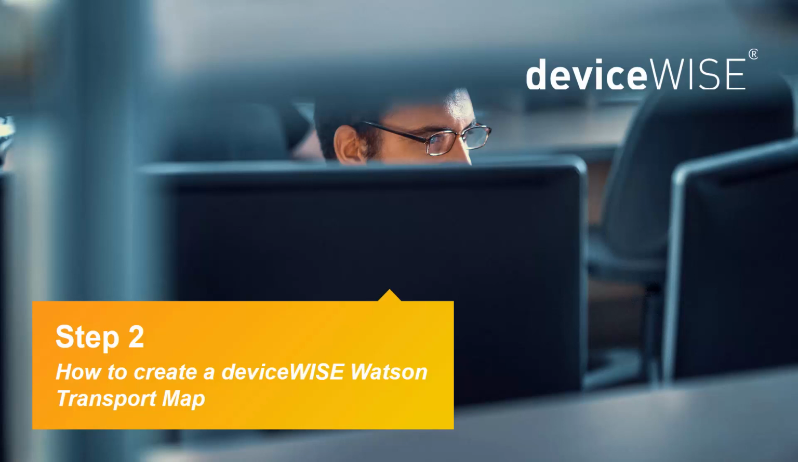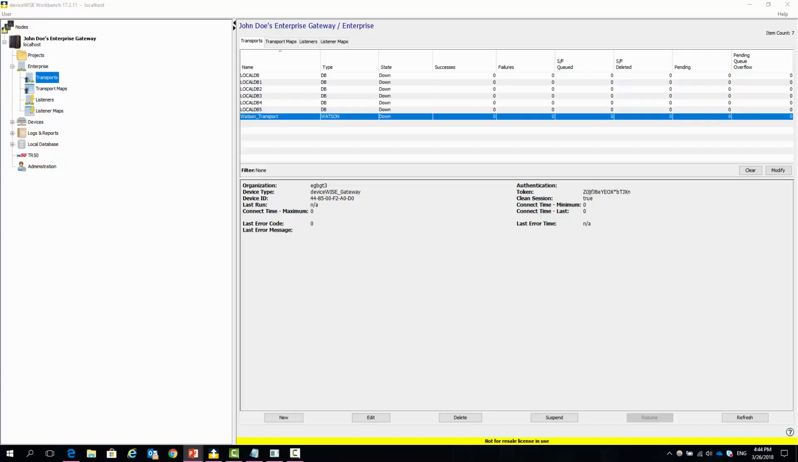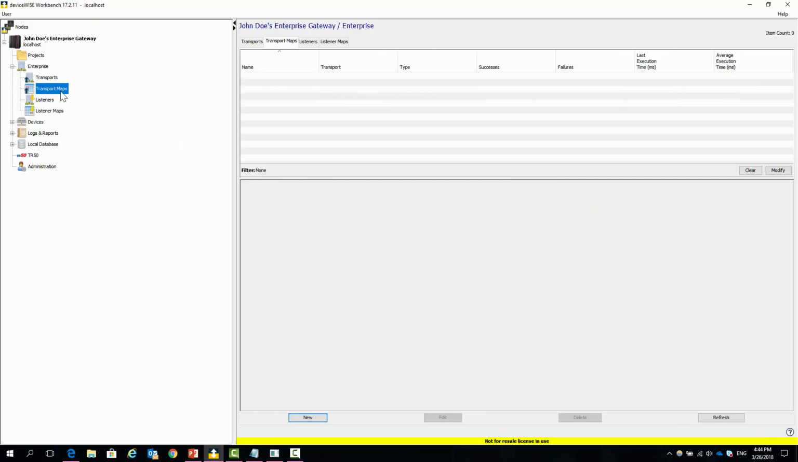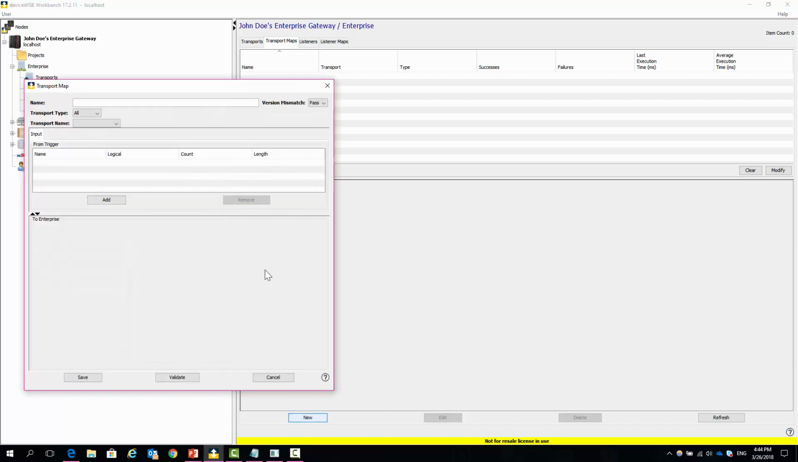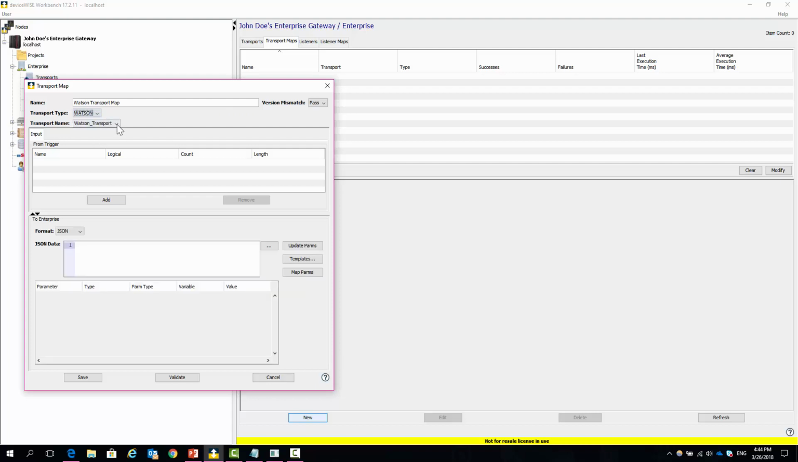Part 2. Creating a deviceWISE Watson transport map. Navigate to the Transport Map section under the Enterprise tab in the deviceWISE Workbench. Click on the New button. Once the Transport Map configuration window opens, give your transport map a name. Select Watson as your transport type. Select the transport you created in the previous part of this video. Select JSON as the transport map format.